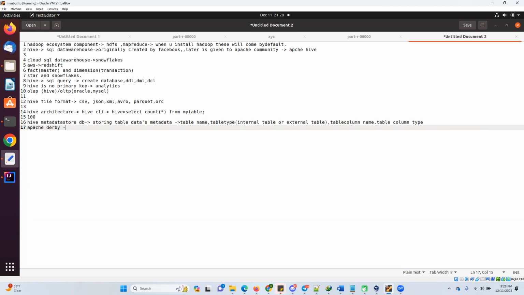You can even configure any SQL database as the metastore DB. Suppose you want to change your metastore DB to Oracle or MySQL, you can change it, but by default it is Derby. So this is the second component of the Hive architecture.